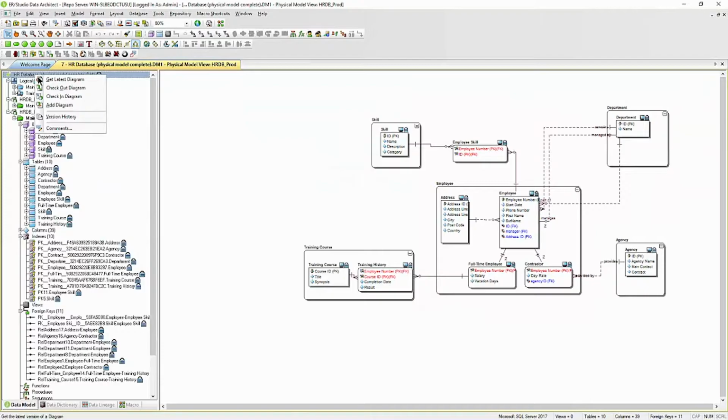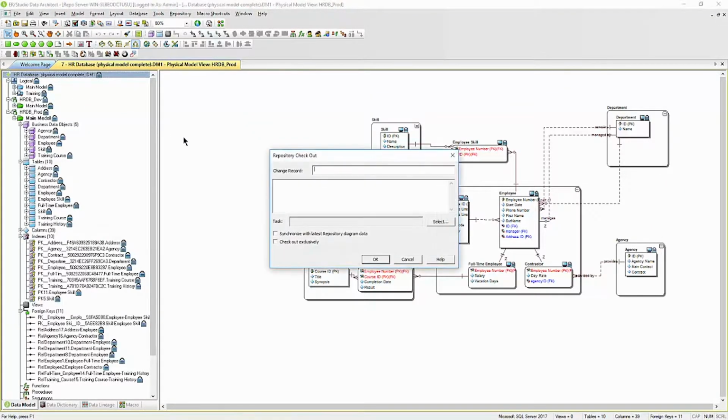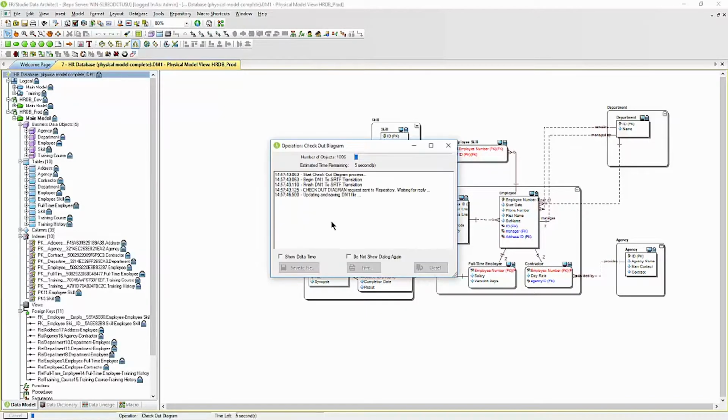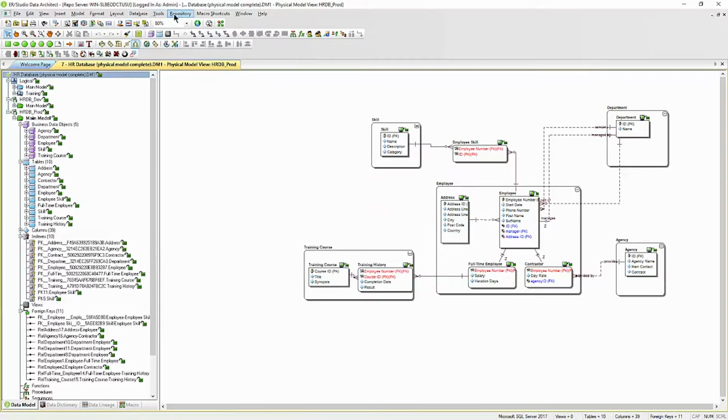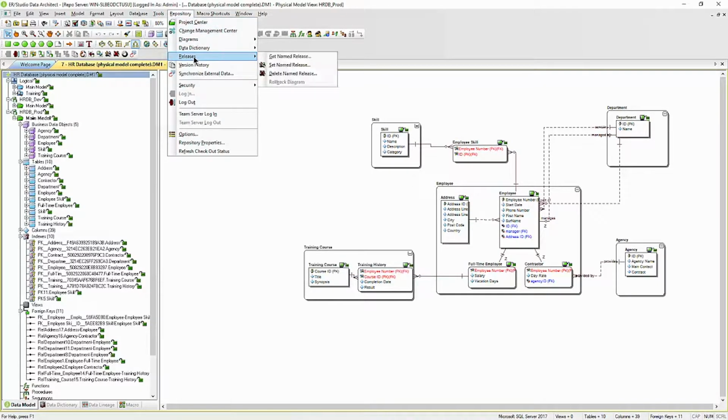Now we can check out the model by right-clicking on the model name and selecting Checkout Diagram. An optional Checkout Diagram dialog comes up, giving us the ability to enter a change record and description if we choose. If our repository is connected to Jira, we could also select the appropriate task created for this change. Once done, click OK. All the lock icons have been changed to unlock icons, showing us that everything has been checked out successfully, and we can now make our change.